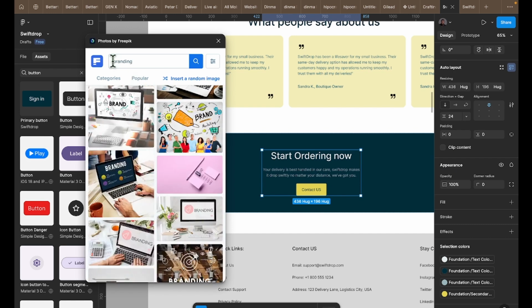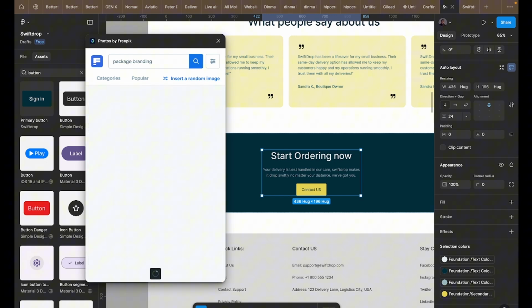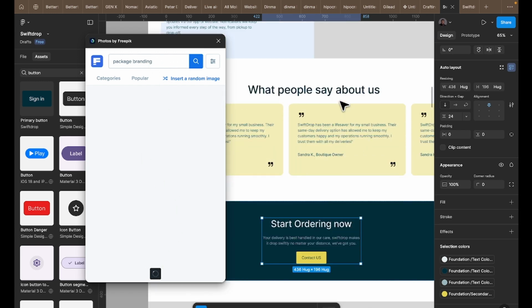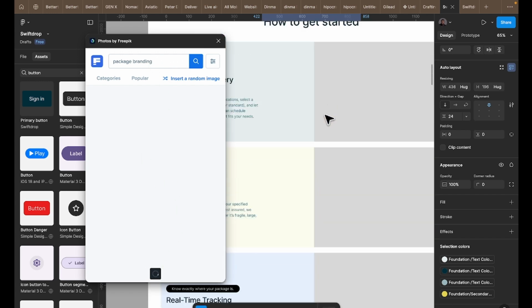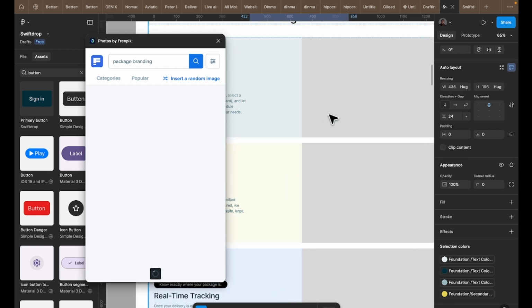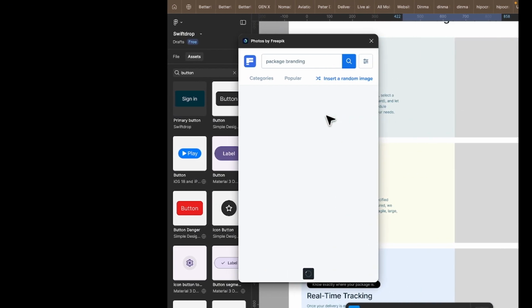I will say branding. Let's start branding. No, package branding. For someone who's bothered about this, I shouldn't be searching about this, but it's all good. We need to find images to represent each of these places, and we're done with this tutorial.